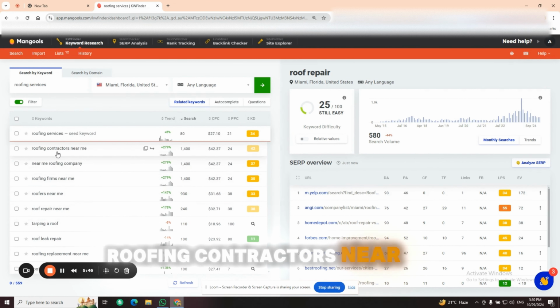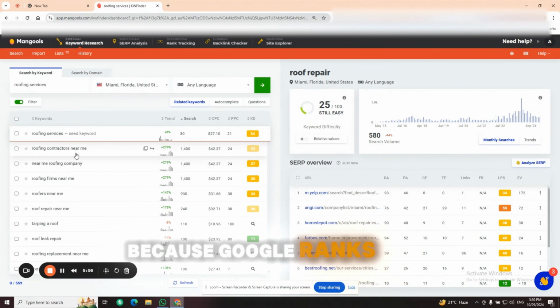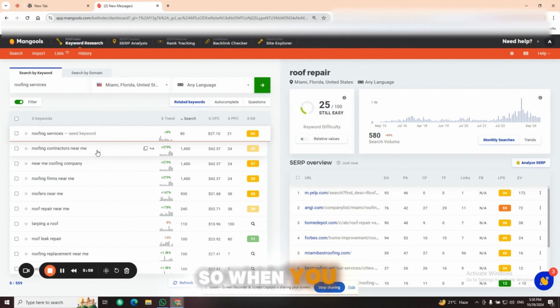And when it comes to roofing contractors near me, you don't have to try to add these keywords to your website. It's not going to help rank your website because Google ranks websites by proximity. When you properly optimize your website for ranking, then your website will start getting ranked for keywords that contain near me automatically. You don't have to do anything.